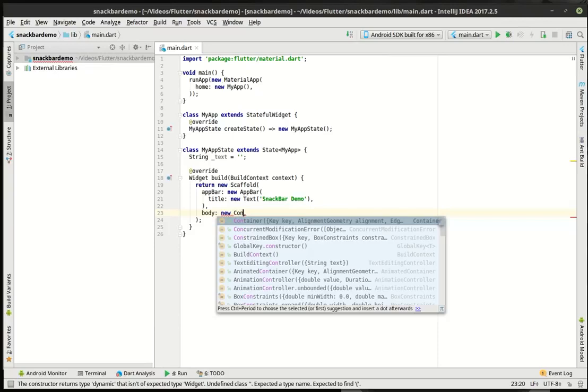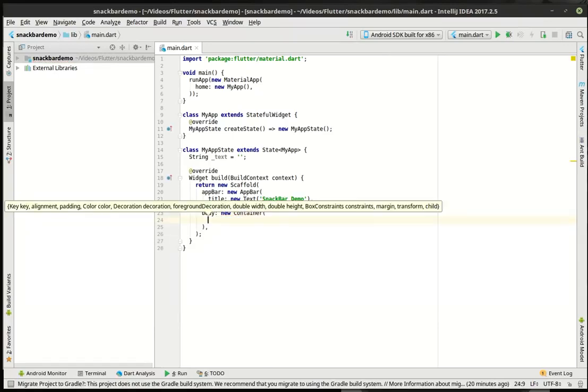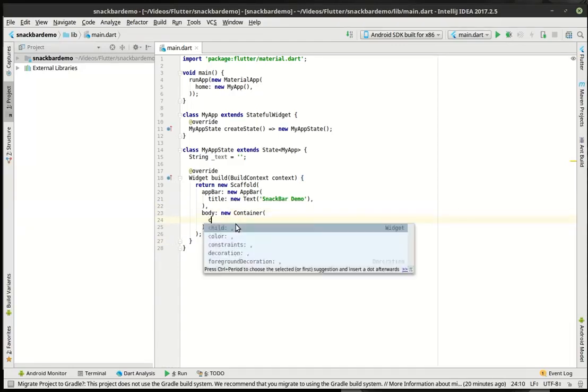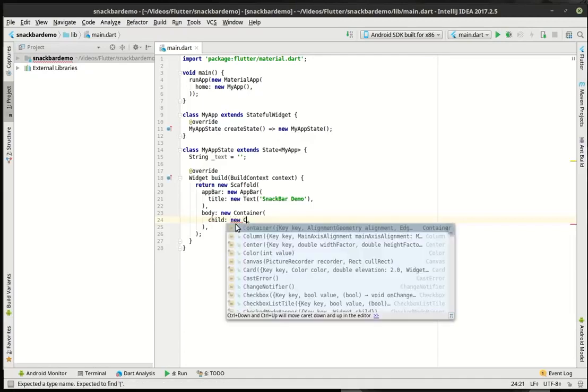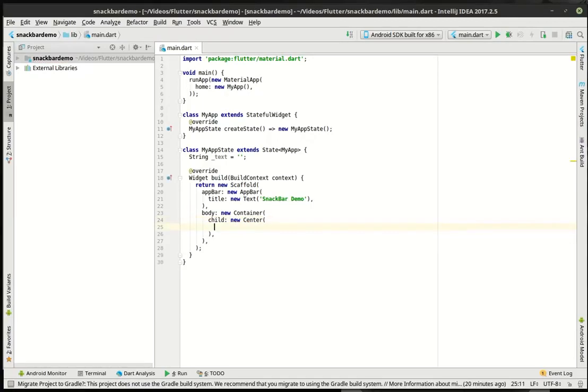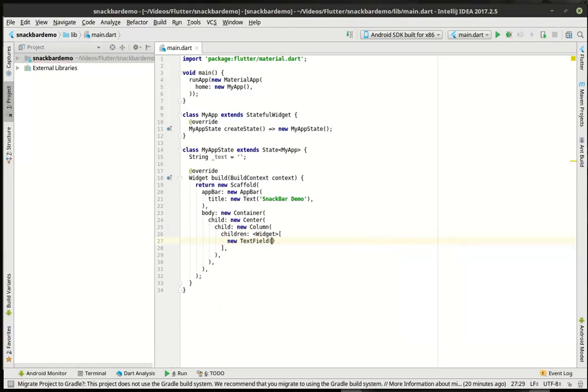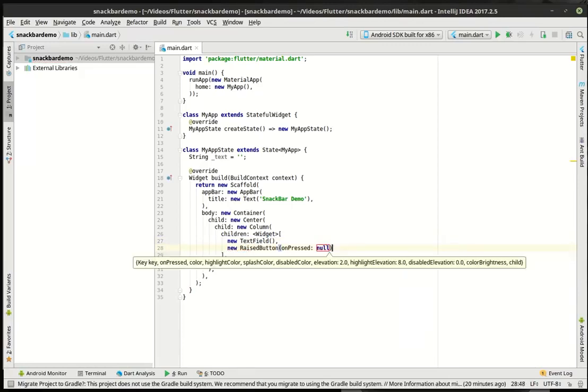So, yeah. All right. So we're adding a container. If we wanted to put some padding in there, we could. I don't think I'm going to really play around with padding, but just in case somebody downloads this code. And there's our new center, and inside the center we're going to say child, new column, children, and there's our widgets, and we'll say new text field, and new raised button.